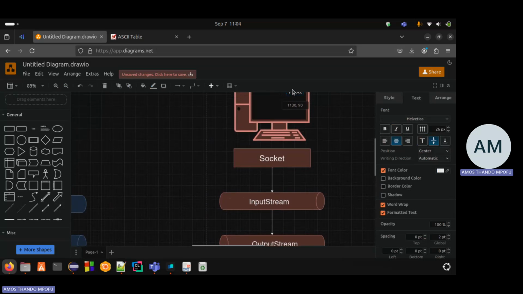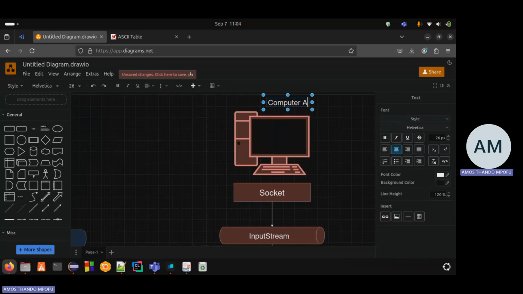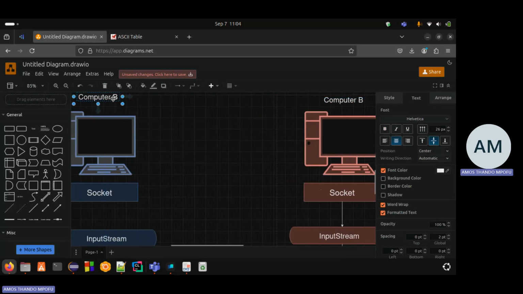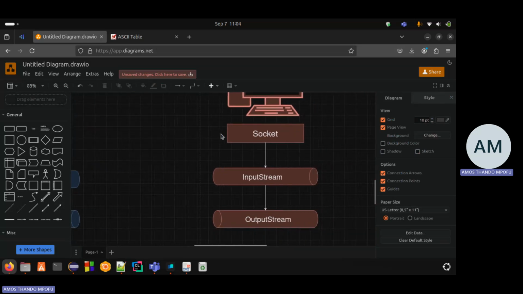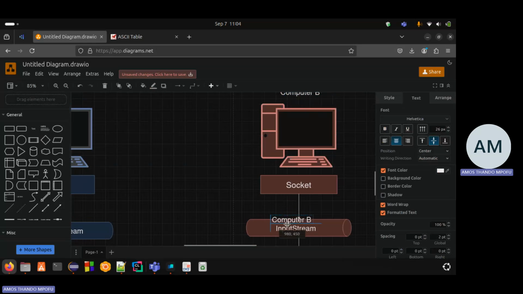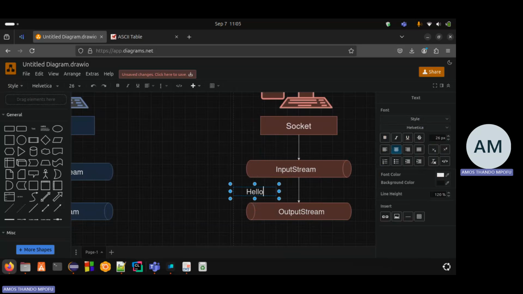So let me put text there at the top and say this is computer A, or B. So this is computer B, and then we have computer A. So computer B, when it sends data to computer A, it sends the data via the output stream. Then computer A receives the data via the input stream. So let me make an example of what data. Let's say the user wanted this computer to send out the message "hello computer A."